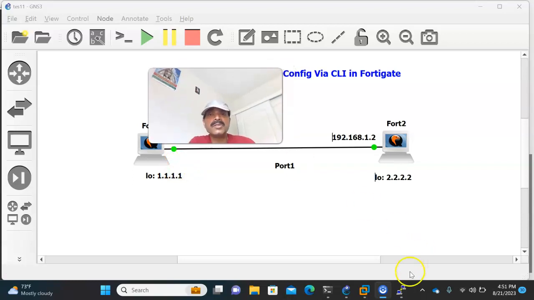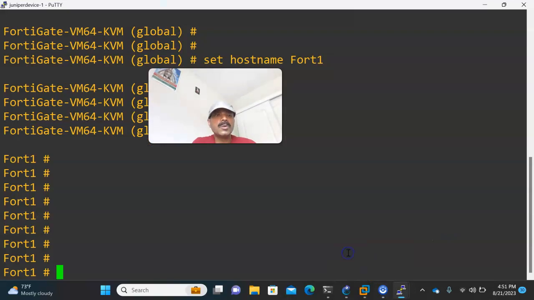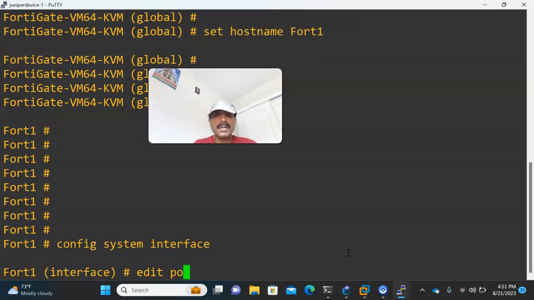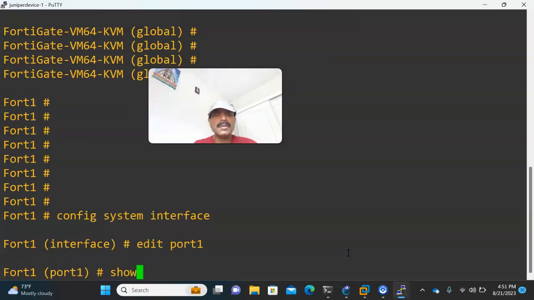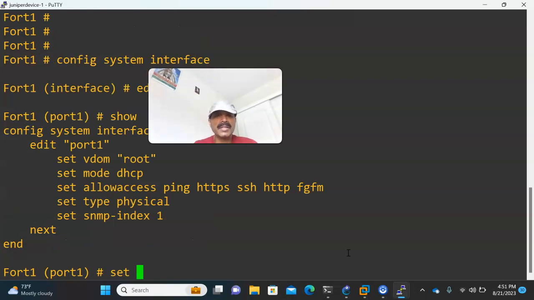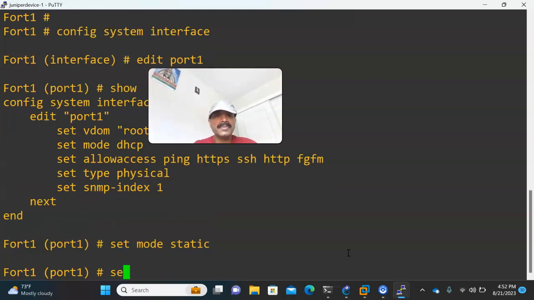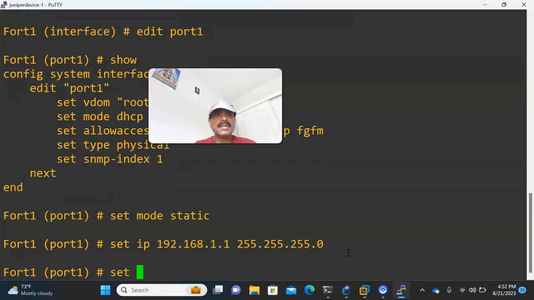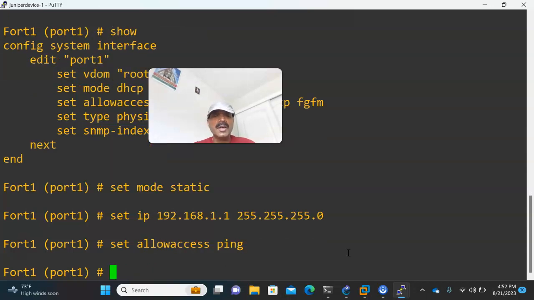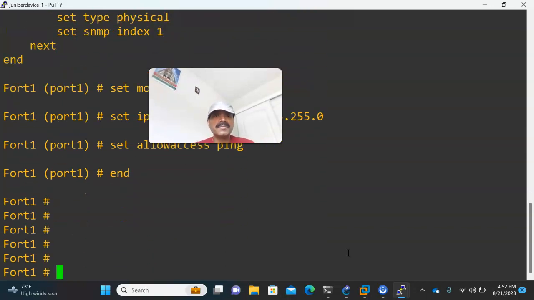Now let us go to the first firewall, firewall 1, and define the physical interface. The command is config system interface, edit port 1. Now change the mode to static: set mode static. Set IP 192.168.1.1 255.255.255.0. Then set allow access ping, so I'm going to allow only ping communication. And now let us save the configuration.